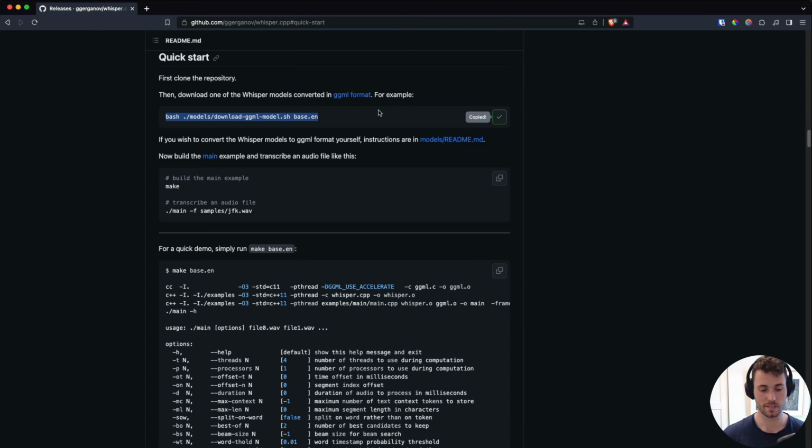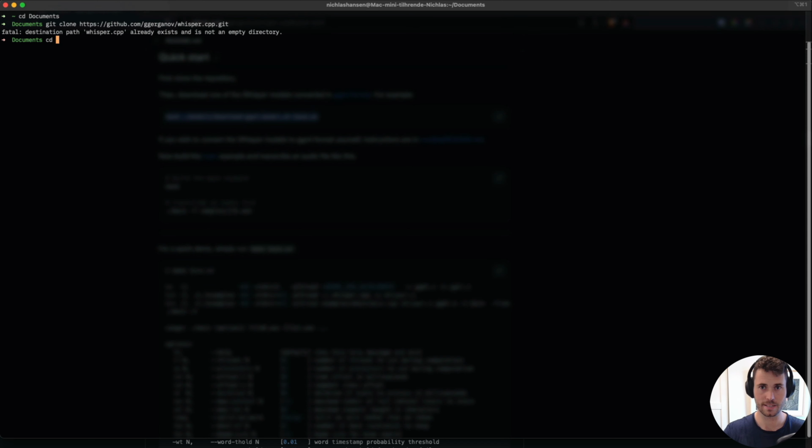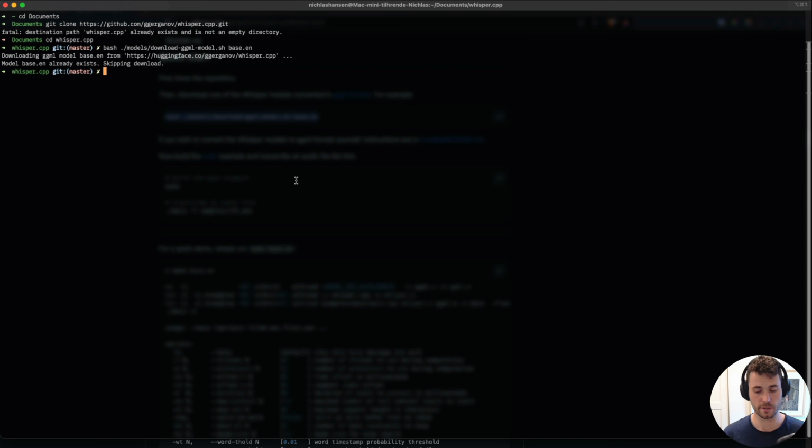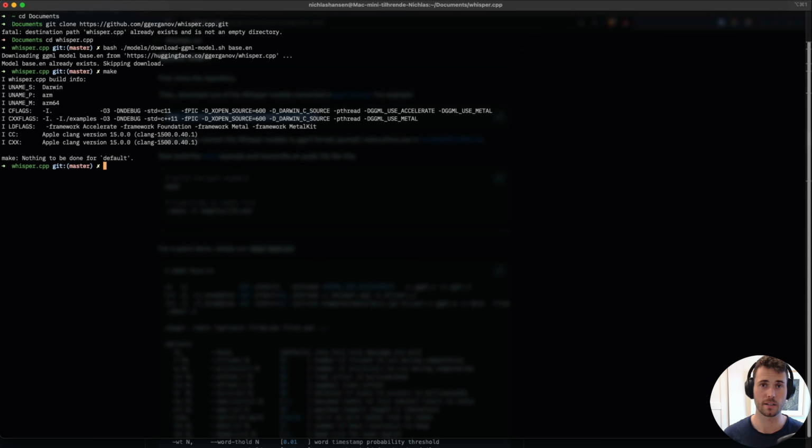All you gotta do is copy this, go to the same terminal window as before, and cd into your whisper.cpp folder. Inside here, you'll paste in the command and run the model. Next step is to run the make command. So all you gotta do is inside this folder, just run make, and this will compile all the models needed.